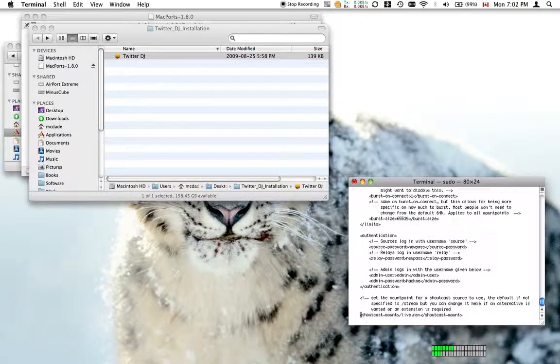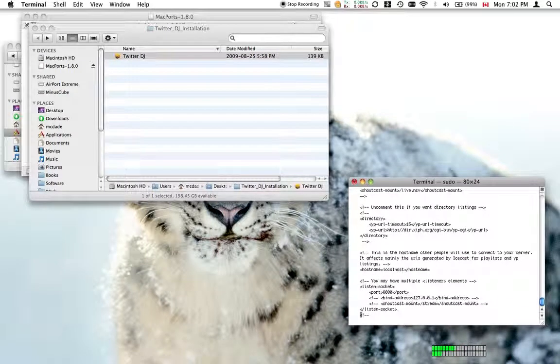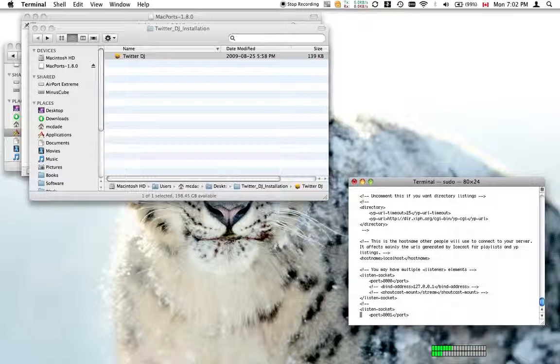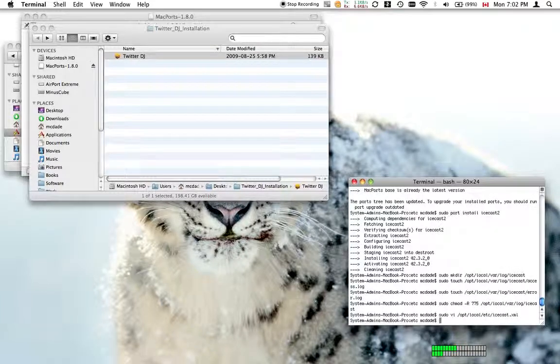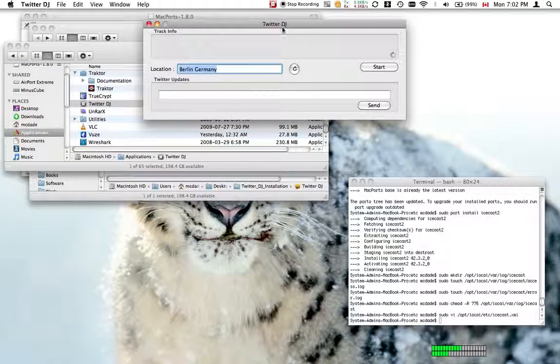At this point, I'm going to leave everything else as defaults. There's nothing else you really need to change a whole lot here. It's just going to run on the local loopback and on port 8000, which is the standard default. So I'm going to save and close this file, and I'm done with that. So now with Tractor started, we can go to our applications and start up the Twitter DJ application.